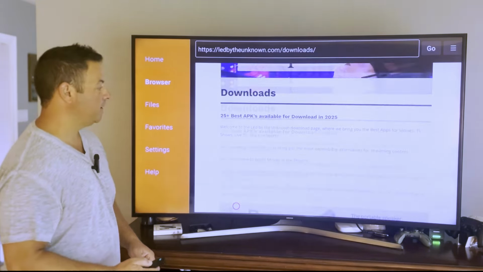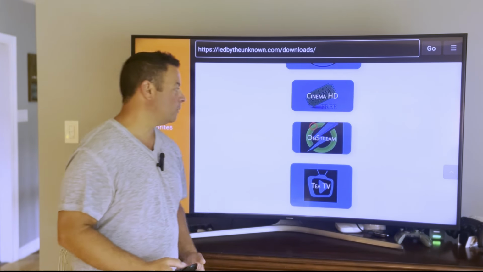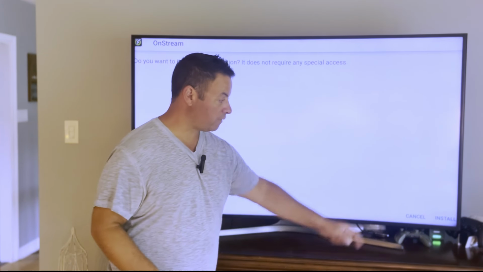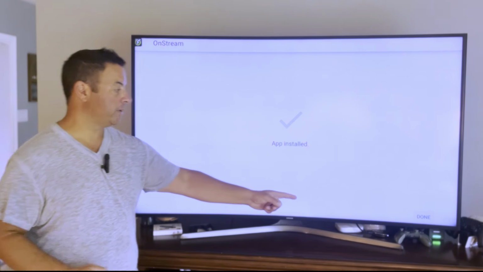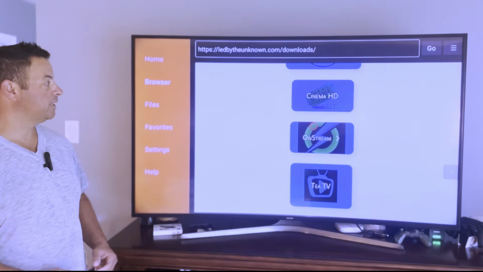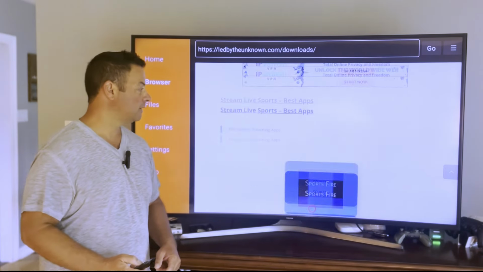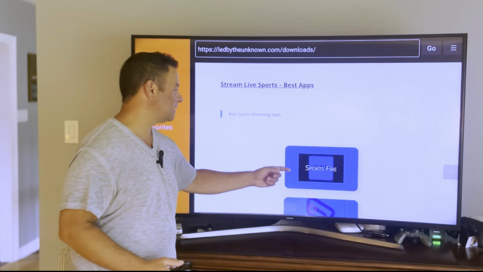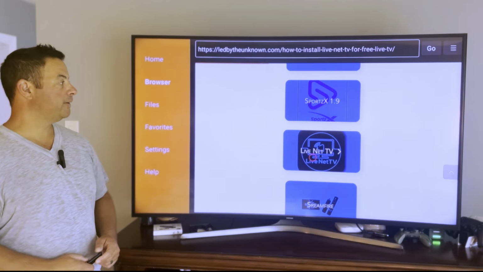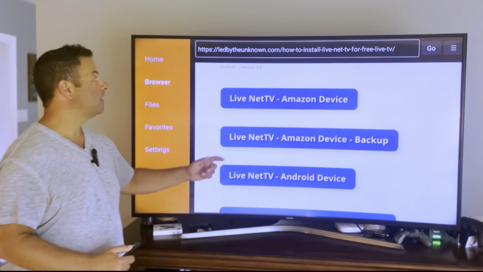Let's get back to finding what we wanted to download. So we got one, HD. Next one, we can click on stream. Small little application. So install, and here we can hit done, and then delete the installation file. Yes, confirm the delete, we're good to go. Now we're looking for sports. Head on down a little further, and we have streaming live sports, best apps, and we can try Live.